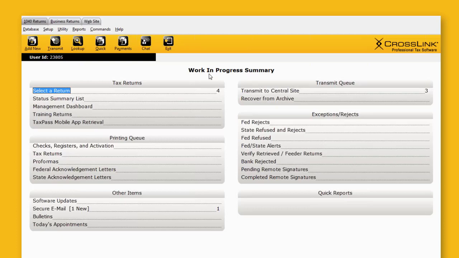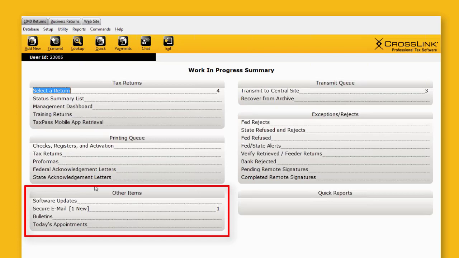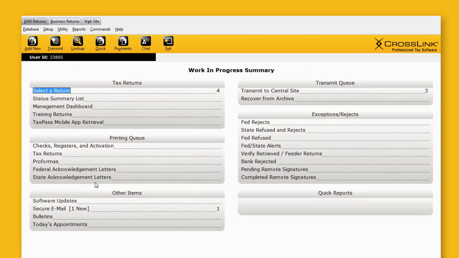The last piece that I want to make sure that you understand is down where it says other items. And this is a queue as well. The most important two items in this: number one is this is where you'll find software updates. So if an update is required for the program, you'll see this populated, and you're going to go ahead and click on that, and then you'll be asked to restart the program.